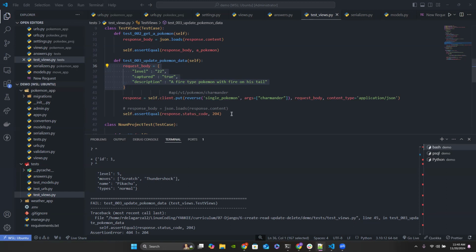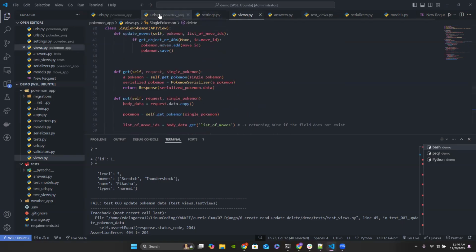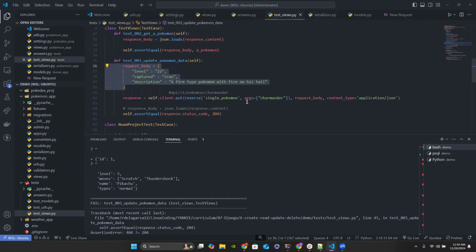Here we have level, capture, description. We have the response, self.client.put requests, we do reverse, give it the location of it, which is single Pokemon. In my URLs, Pokemon app, yeah, it's single Pokemon. Everything's good so far. The arguments are within the reverse function.